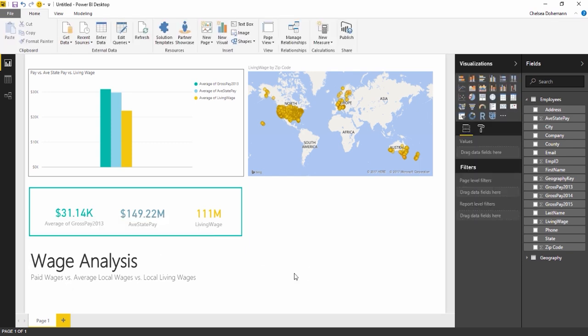If you haven't done so already, create at least one shape in your report and also include a text box, just so that you know how to do it.